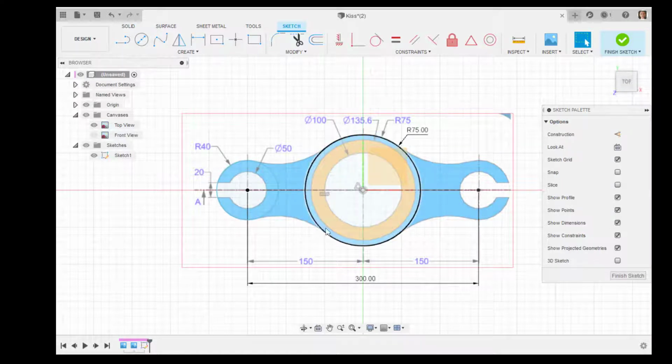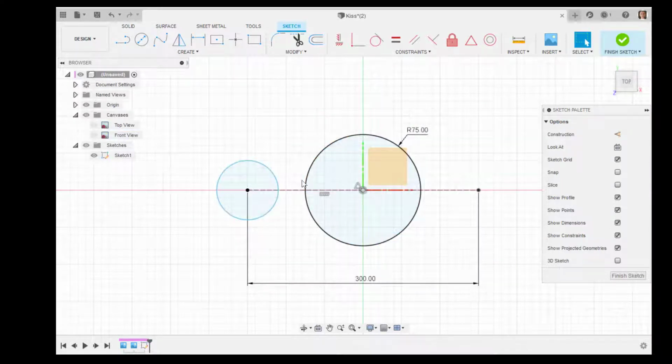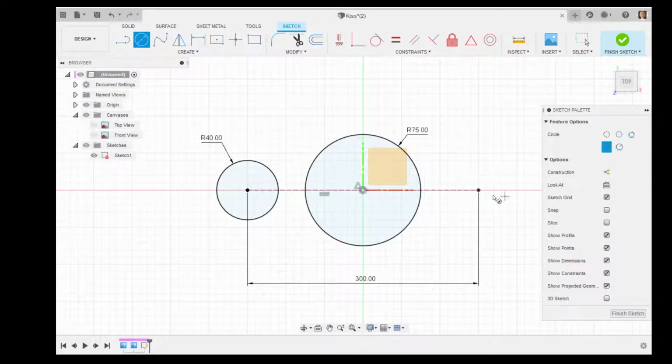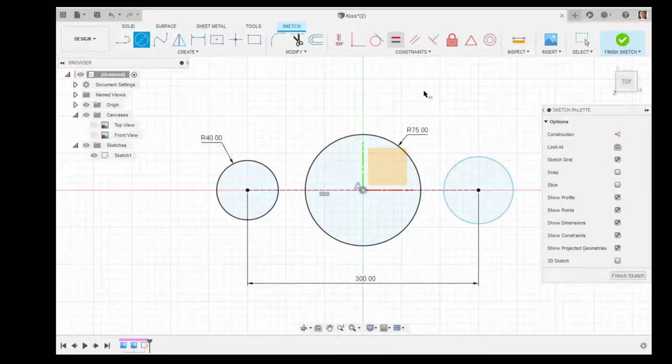And so refer back to the drawing. I'm going to hide the original, and so then I'll dimension this, and I'll right click and I'll say radius of 40. I'm going to draw another circle over here on the other side, and I'm going to make these two circles equal. So I'll add an equal constraint between these two circles.